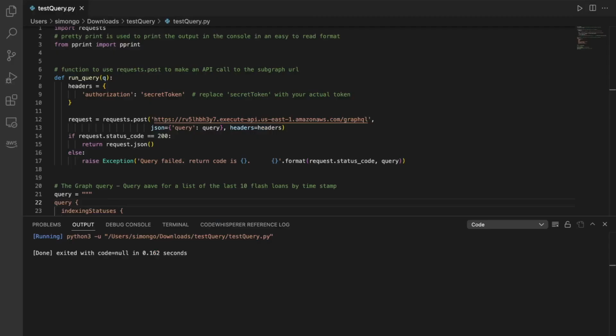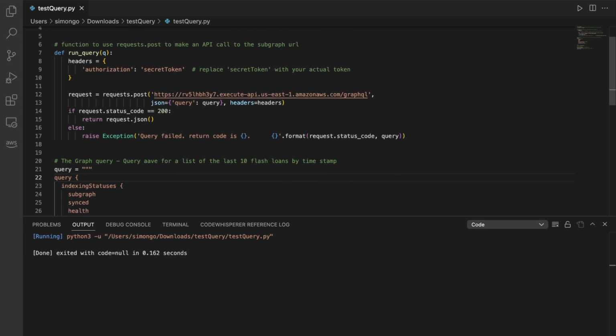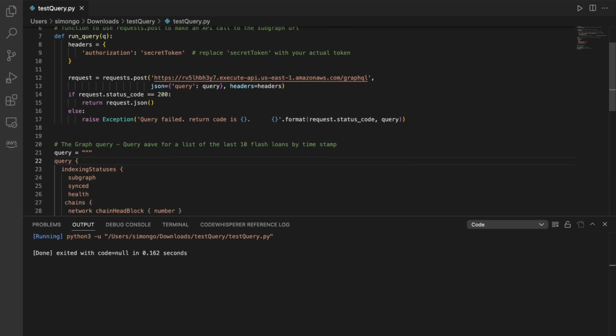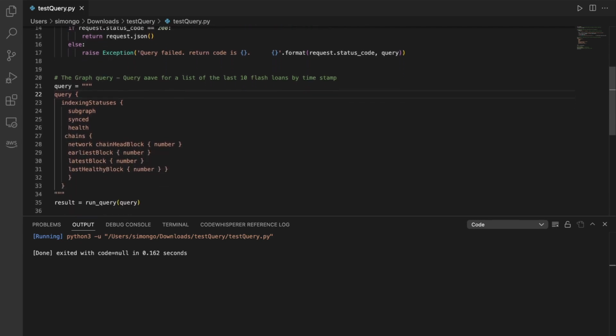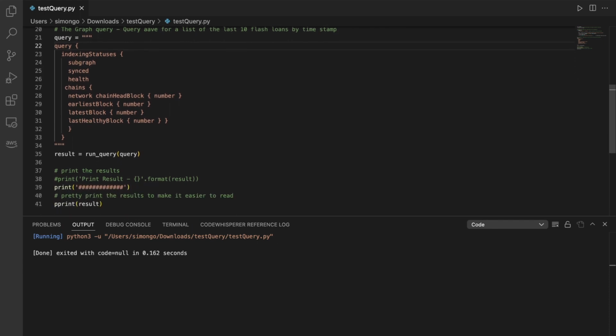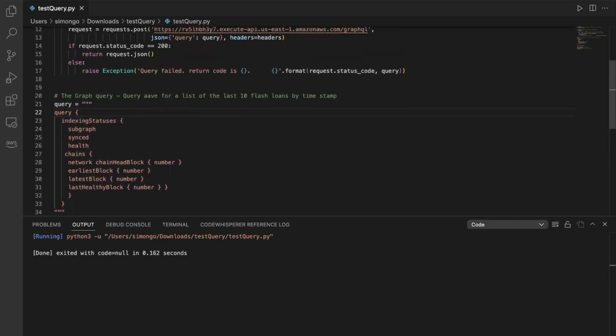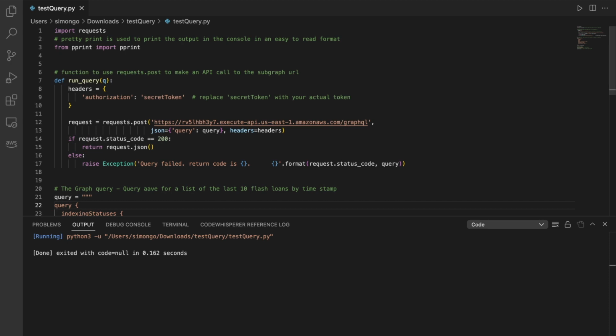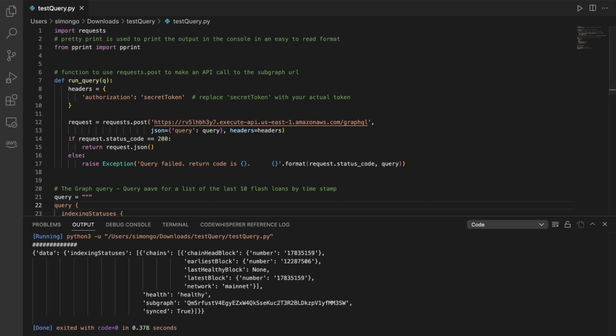I will now go over a code example written in Python that programmatically queries the status route of the API gateway. I pass in the following query and print out the results. When I run this code, you can see that the synced status is true, and the latest block number is equal to the chain block head. This lets us know that our subgraph is fully in sync with Ethereum mainnet.